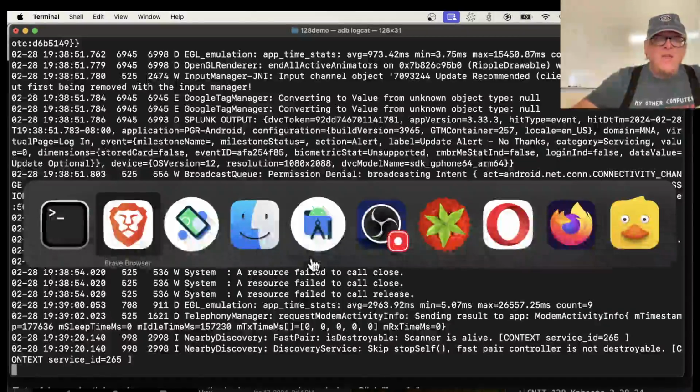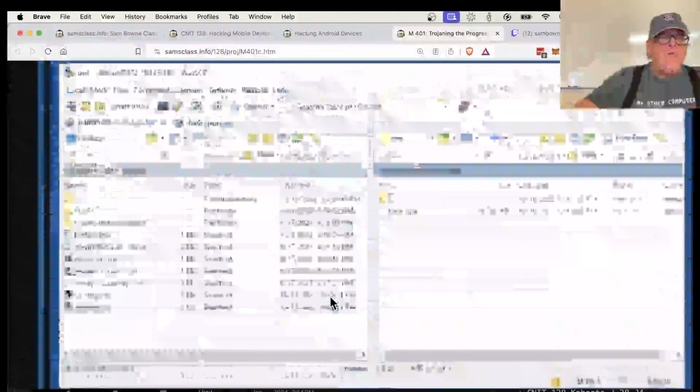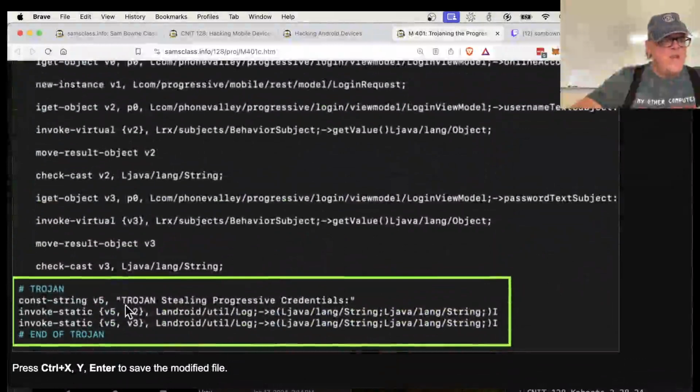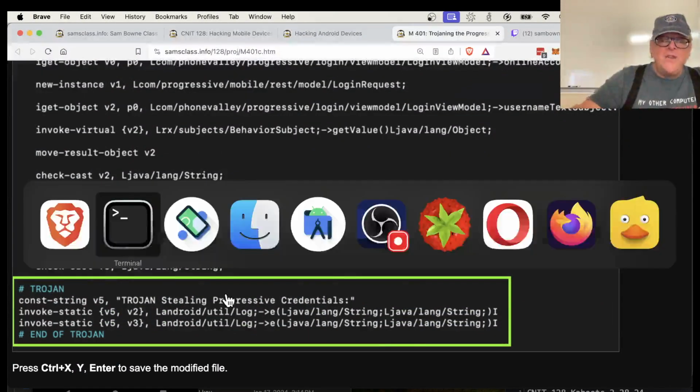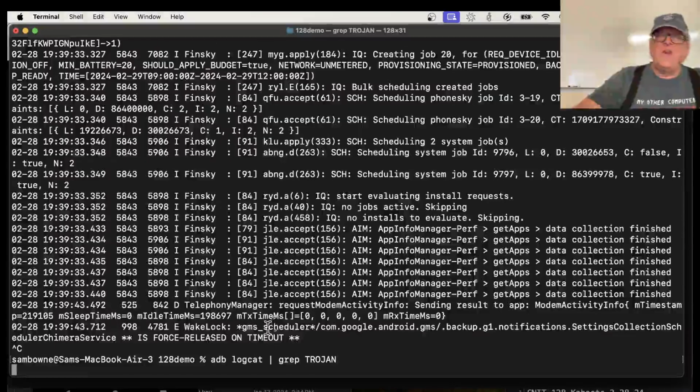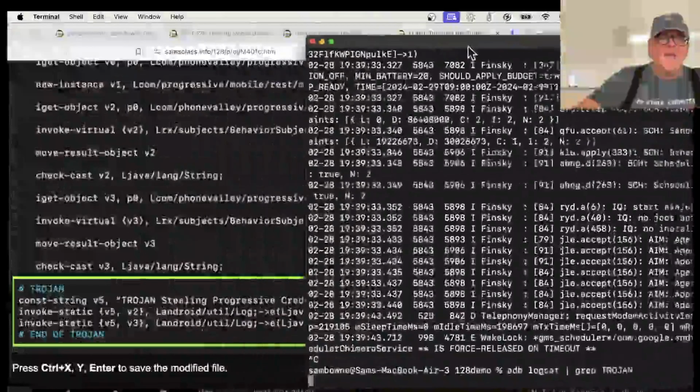Now notice, the Trojan code I put in had a label for just this reason. To make it easier to spot it in the log, I added the word Trojan here. So the word Trojan is going to be in the log entries that contain this. So I can take ADB logcat and pipe it to grep Trojan. All right, now it's going to sit there with no information until I hit the Trojan.